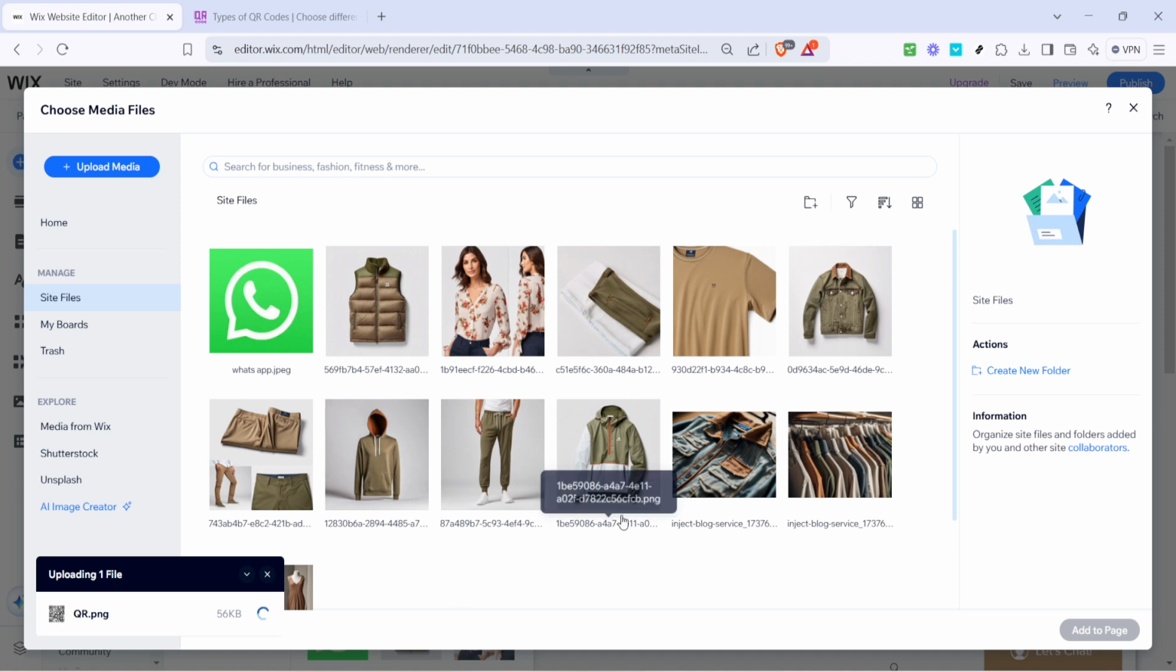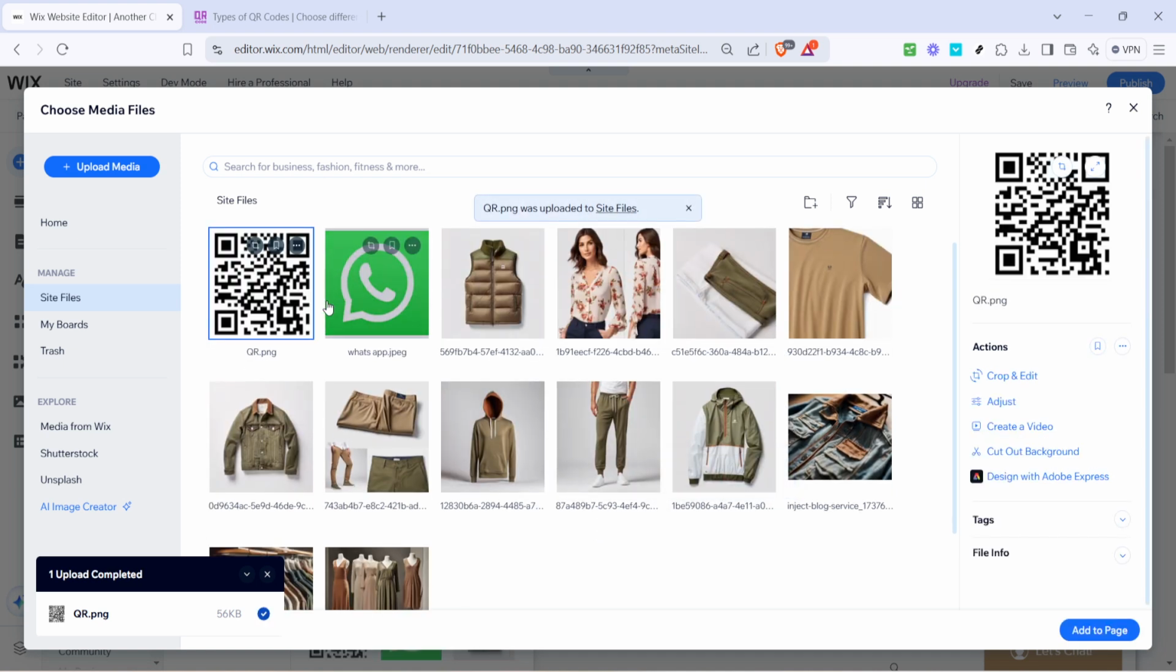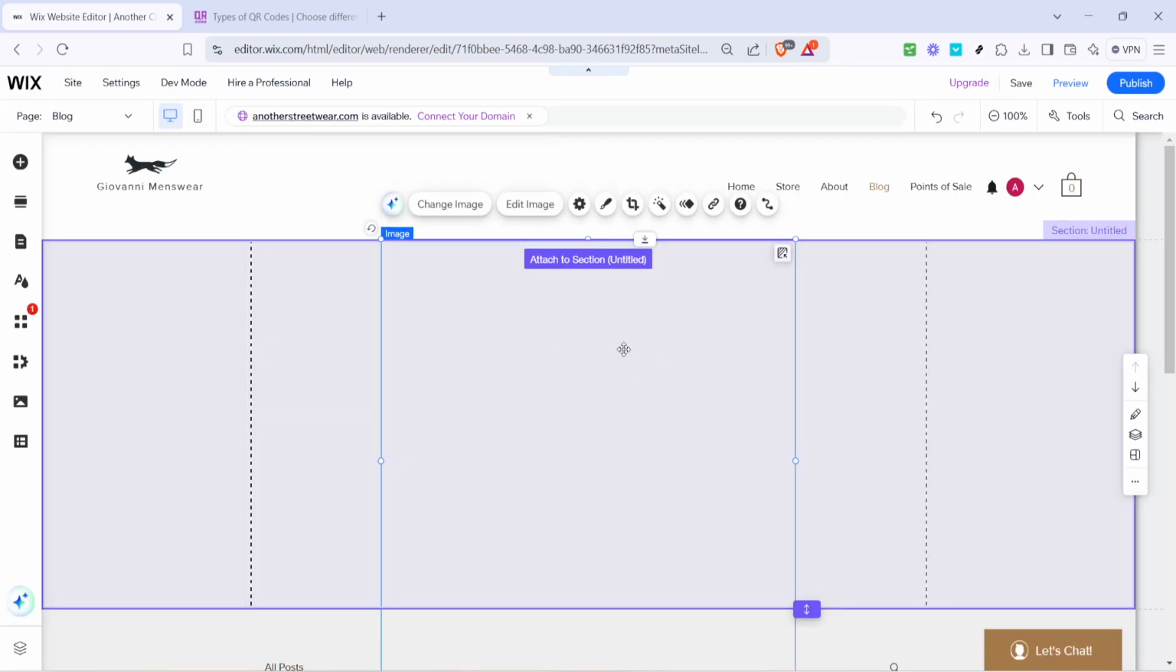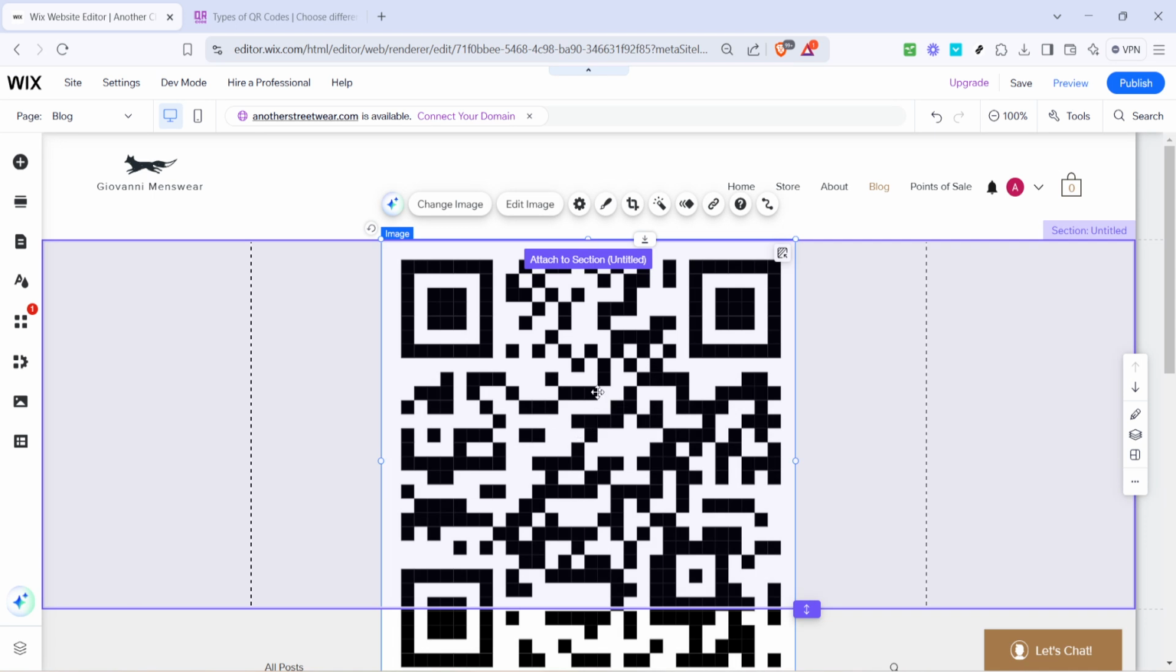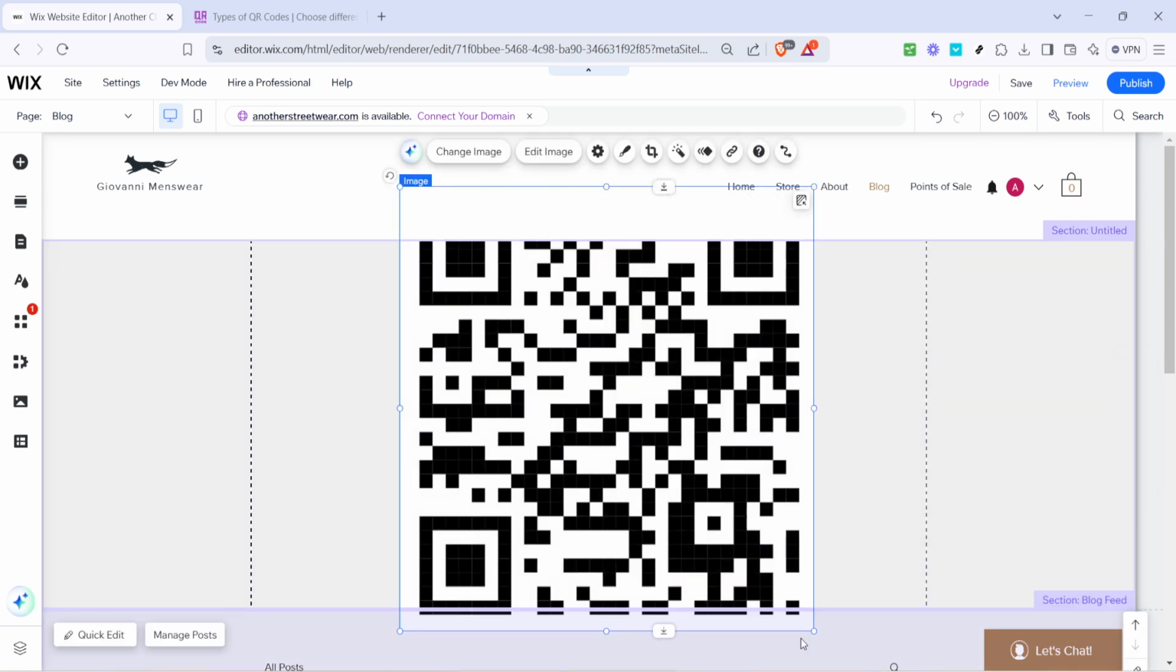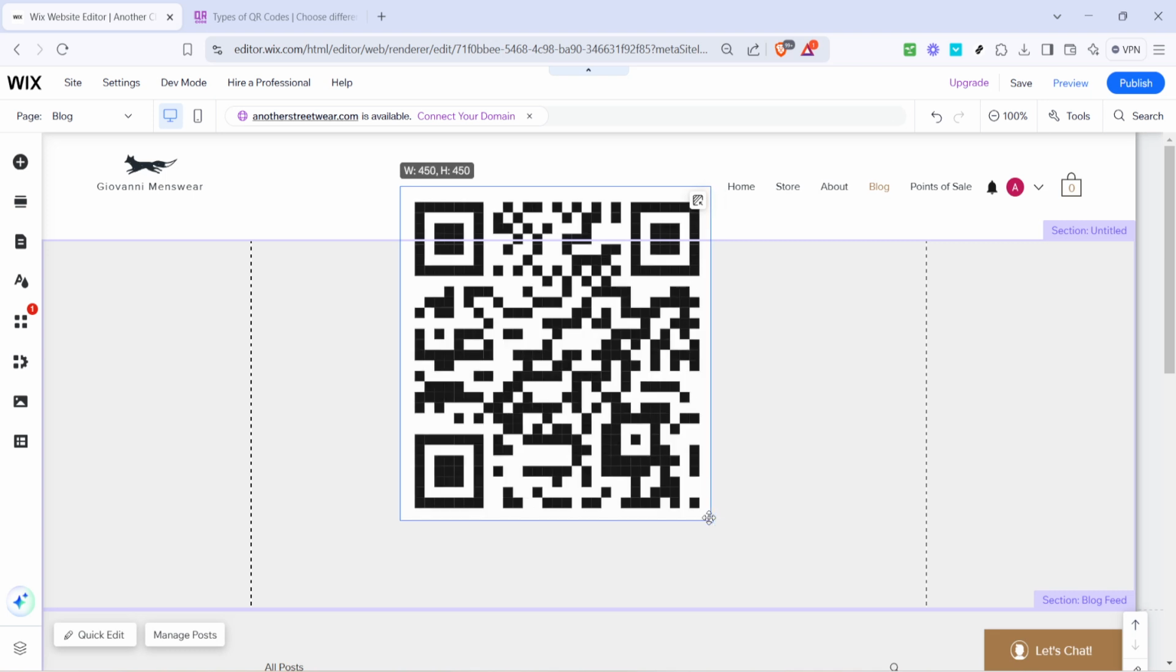And that's it, you've created a customized QR code and added it to your Wix site. This simple yet powerful addition can greatly enhance the user experience and provide new avenues for engaging your audience. Remember, QR codes should be easy to find but not disruptive to your site's design.